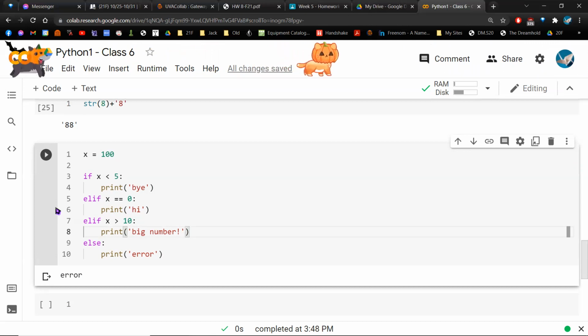Derek, I see you nodding. Do you want to explain why this is different and why it might be like a bug? Because if x is 0, then it will check that if x is less than 5 first, so it will print bye instead of high. Yeah, so that's a great way of explaining it.